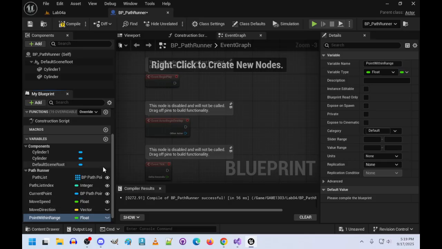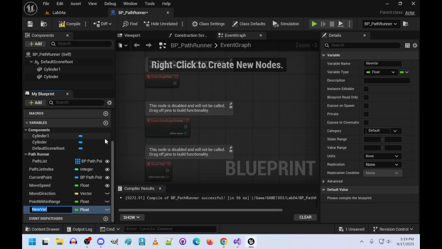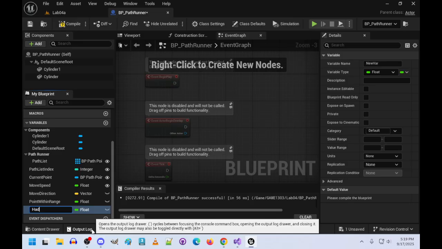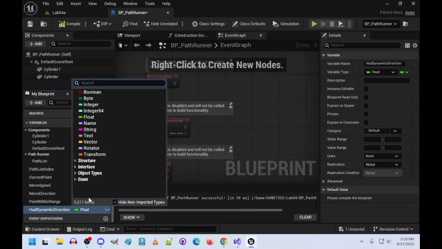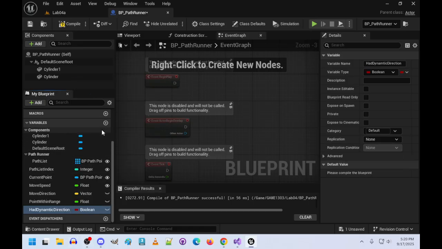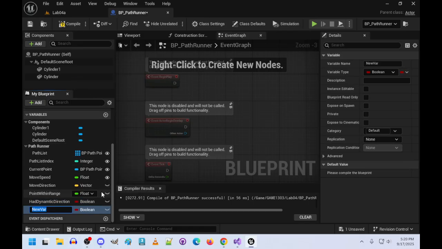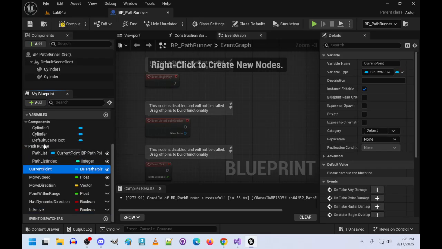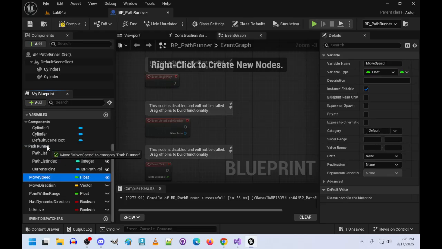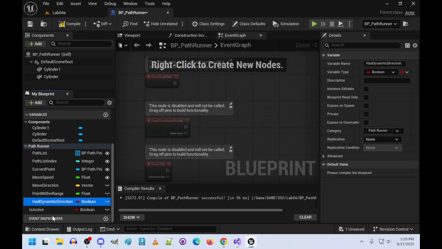Again, our last two variables are going to be booleans. So this is going to be has dynamic direction, a boolean, and then just for the sake of argument, we will put an is active. And I'm going to take all of these and put them under the path runner category that we created. I can move them around like this, so they're all part of this right here.